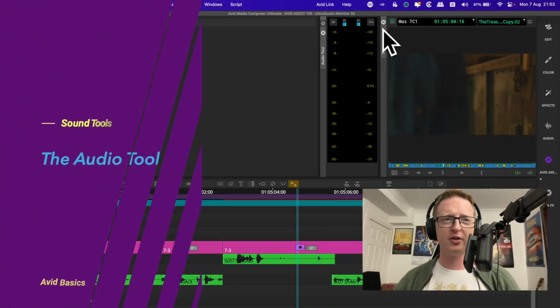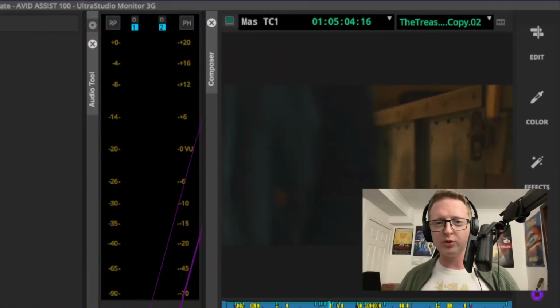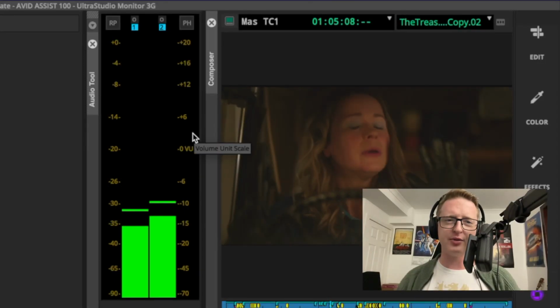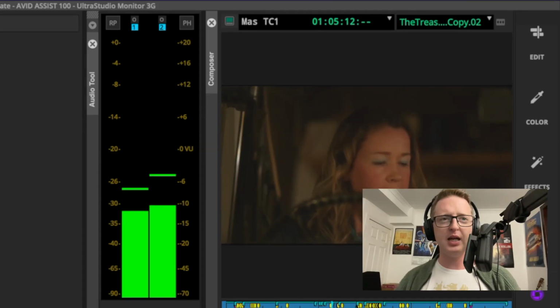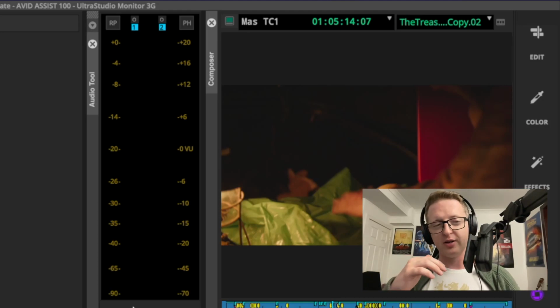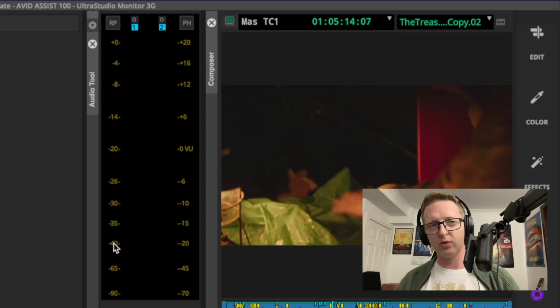So first off, the most simple one here, we have the audio tool. And the audio tool in its most basic function is a meter. So if I play back some sound, we get levels here. And it's definitely a good tool to have parked in your audio workspace so that you can get a good idea of the mix as you're playing down a cut, particularly if you've already got music and sound effects laid in with your production sound. This will help you to see the balance of where things are at.